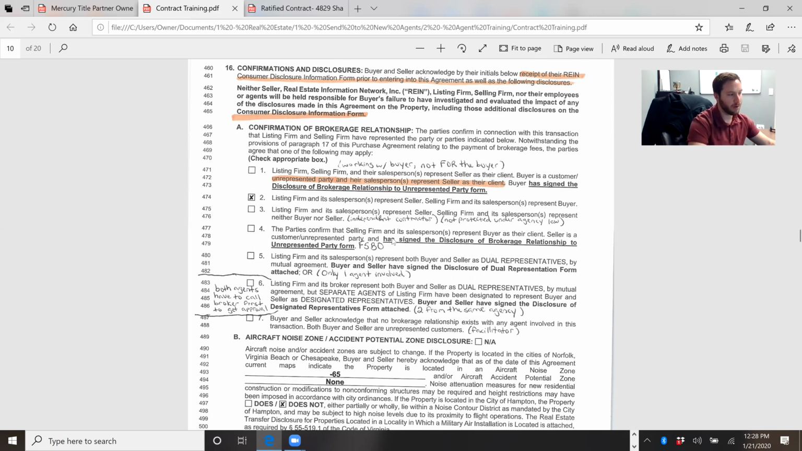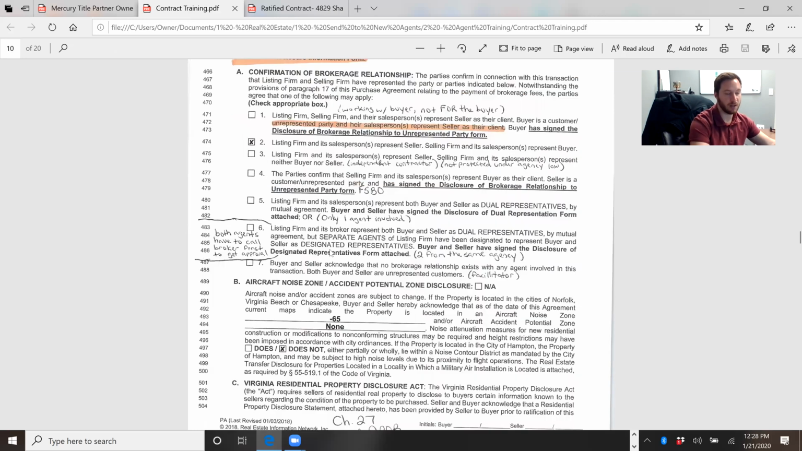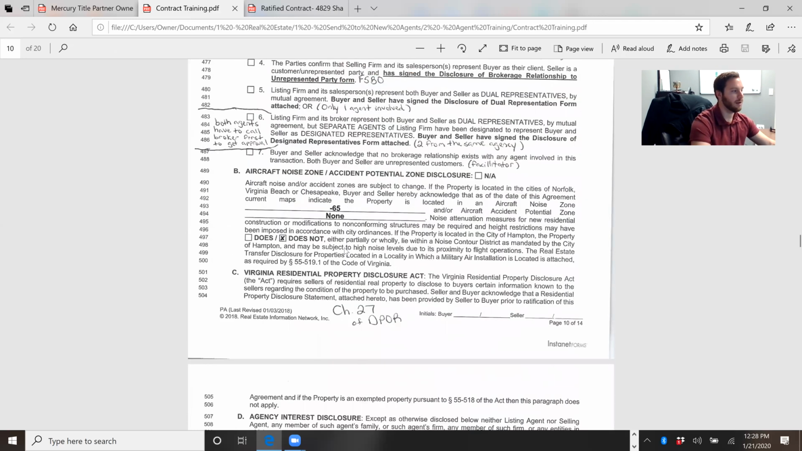Like number 4 here is a FSBO, for sale by owner, saying that the buyer is represented by us, the selling firm, and the seller is not represented. So if there is something other than 2, normally you need to get the disclosure of brokerage relationship to unrepresented party form signed. And then all you have to do is read these, and it'll tell you exactly who represents who. But again, usually it's number 2. If you have a question, just ask your broker.